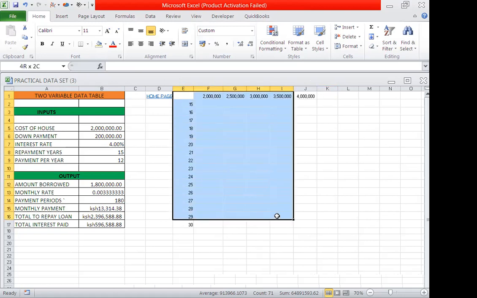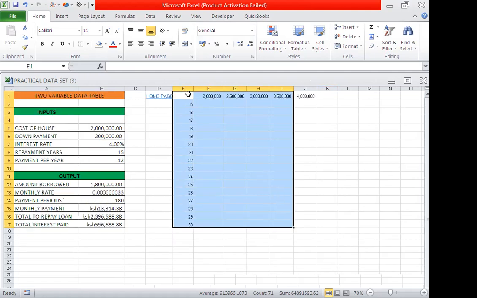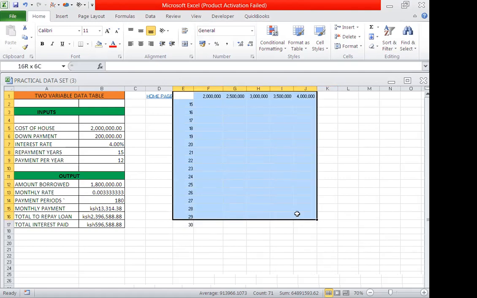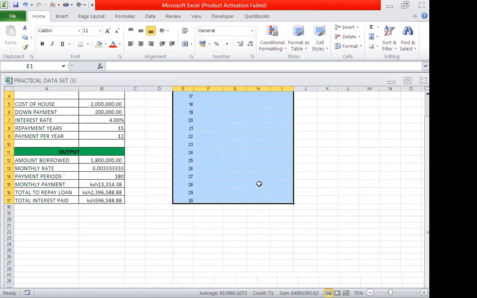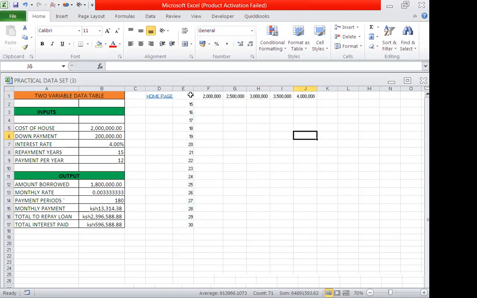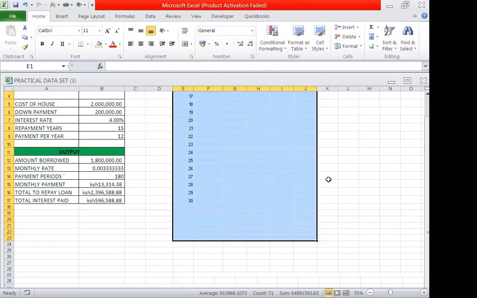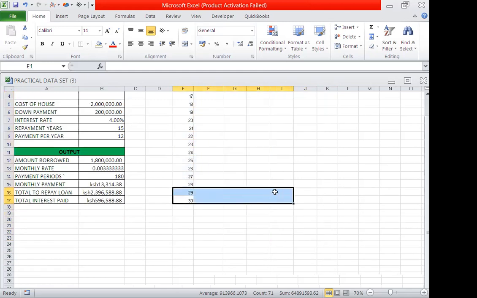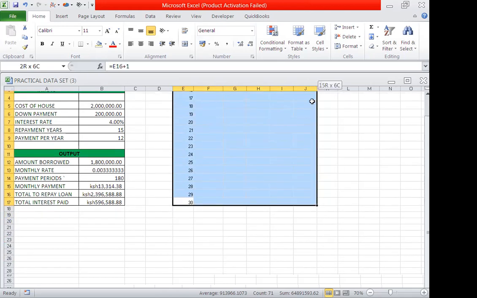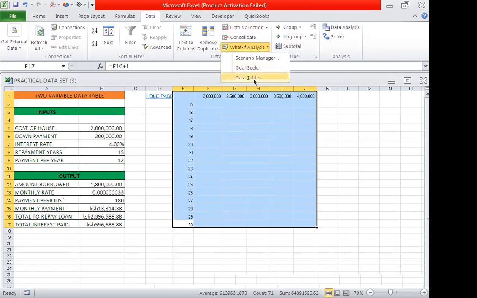So from there nitakuja tu kwanza kuselect. I will select up to, so nimeselect and then ukishia select sasa tutakuja wapi? So and then from there nitakuja kwa data and then what if and then data table.